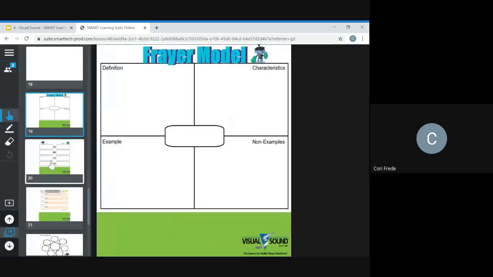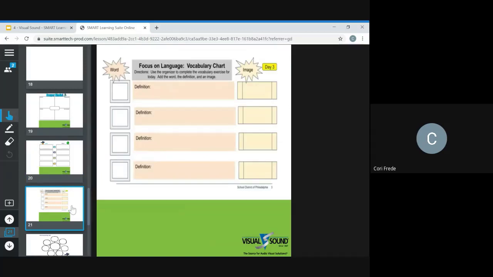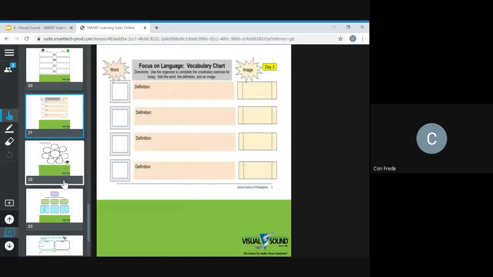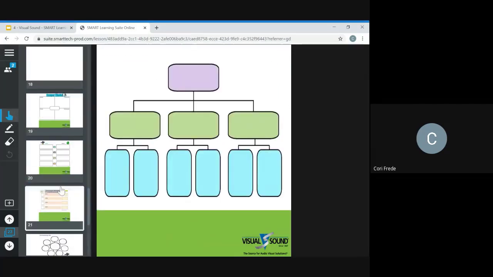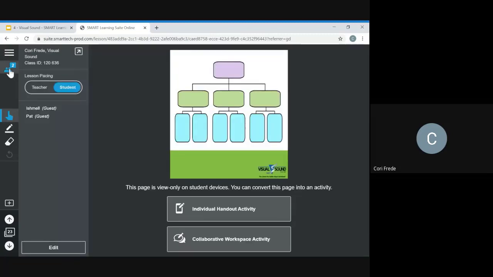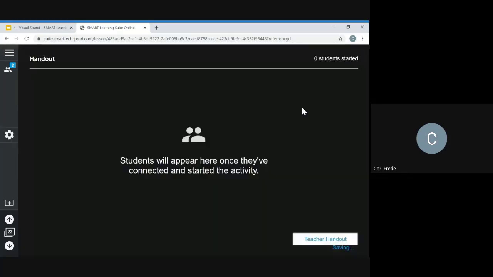These are not currently set to handouts, so right now you, as the student, would just be looking at these graphic organizers passively. If I wanted my students to write on it, all I would do again is go up to the people icon and click individual handout. Now every student can make themselves a copy and write on it.